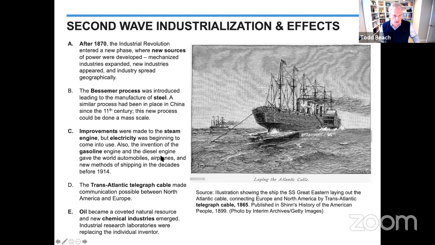The invention of gasoline and diesel engines will eventually give the world automobiles, airplanes, and new methods of shipping in the decades before 1914. And then this always just fascinates me, the transatlantic telegraph cable. You think about a telegraph as a wire, and they're going to lay a telegraph cable encased in rubber on the sea floor that extends from parts of Europe, or Ireland, all the way to North America. This illustration shows one of the ships laying out this Atlantic cable. I still find it such a fascinating thing that they could do that, and I can't even imagine the number of spools of cable that had to be aboard these ships. But this will connect and make communication between North America and Europe possible.